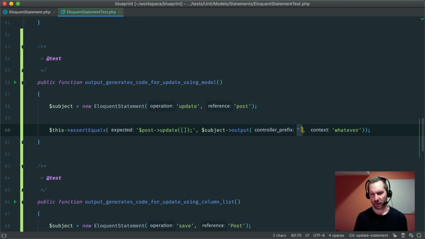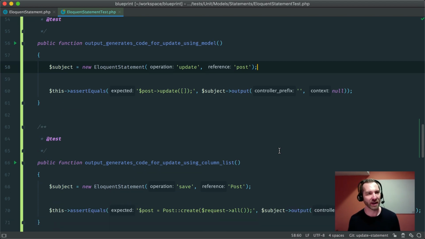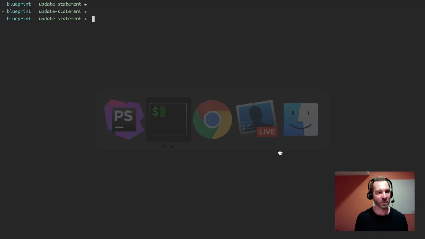And just for a little more clarity here, we're not going to pass in any kind of controller prefix. It's kind of weird that I pass in whatever there. I just want to pass in null here and see what happens. So we'll kind of drive it out that way. So let's run our tests again.